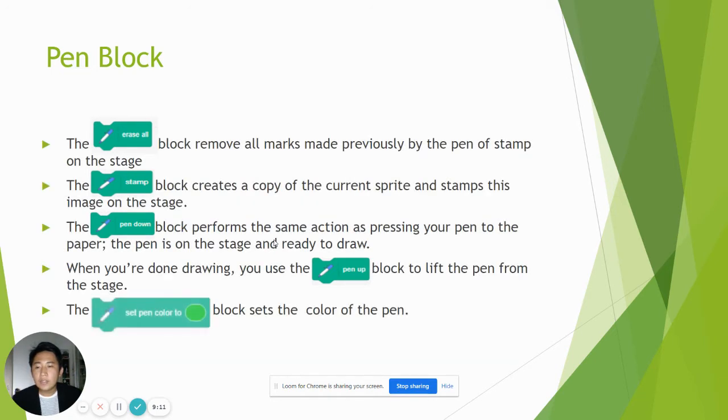Next, the next command is set pen color to. The set pen color to block sets the color of the pen. Later I will show you an example of this. So what does this code do? It will change the color of your pen. Later I will show you that if you click this color here, you can choose any other color that you want for your pen.